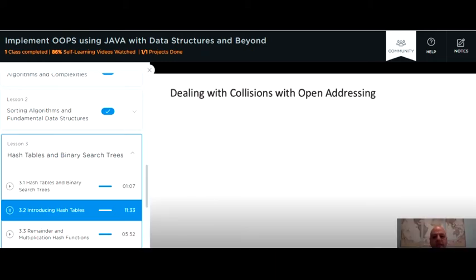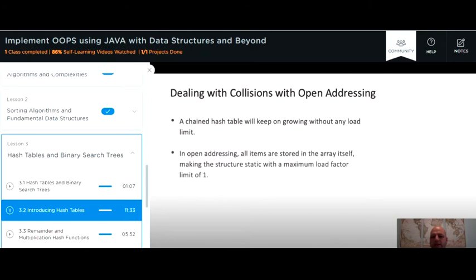In the previous section, we saw how we can deal with collisions using linked lists at each array position. A chained hash table will keep on growing without any load limit. Open addressing is just another way of tackling hash collisions. In open addressing, all items are stored in the array itself, making the structure static with a maximum load factor limit of 1. This means that once the array is full, you can't add any more items.